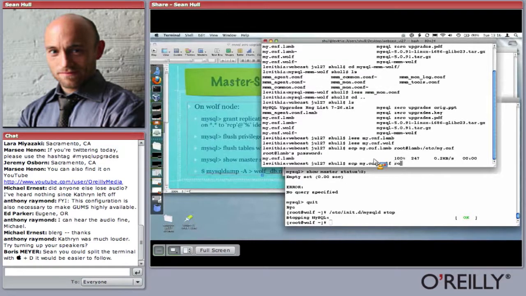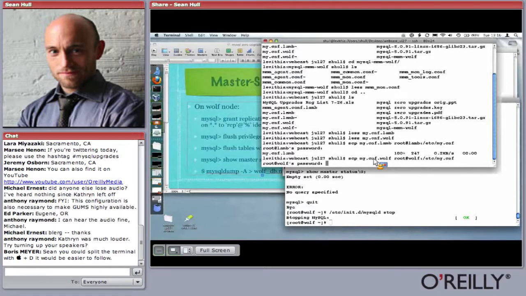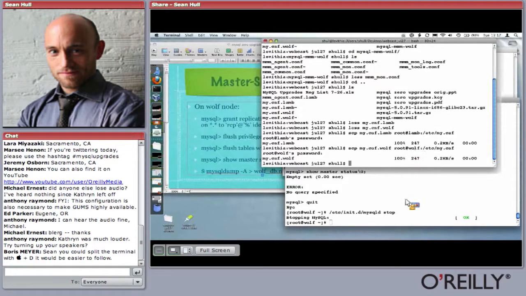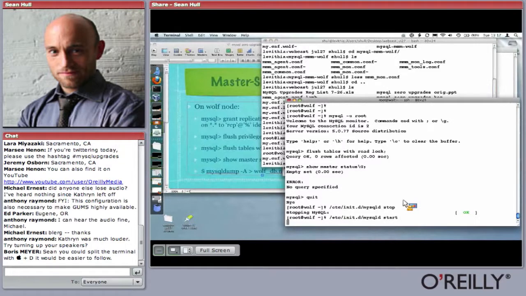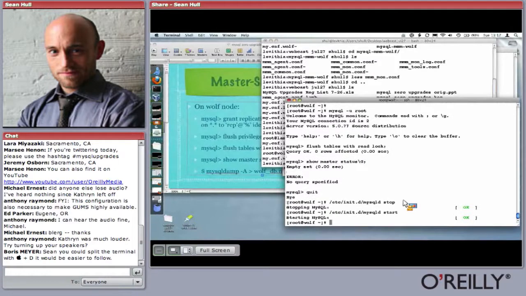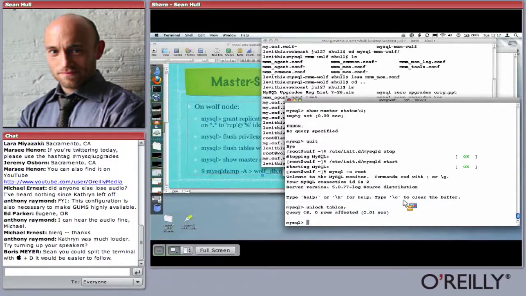And scp my.cnf.wolf to root at wolf. Okay, and so we should just be able to start. Now I may have some trouble here because I stopped while it was locked, creating complexity here, but hopefully we won't have problems with that.